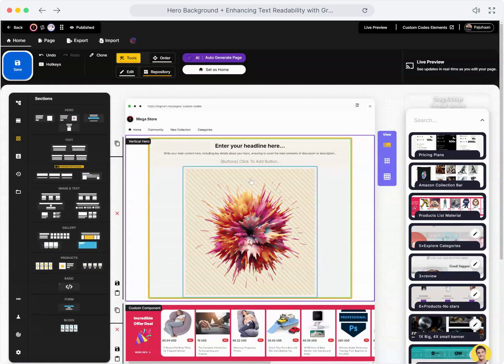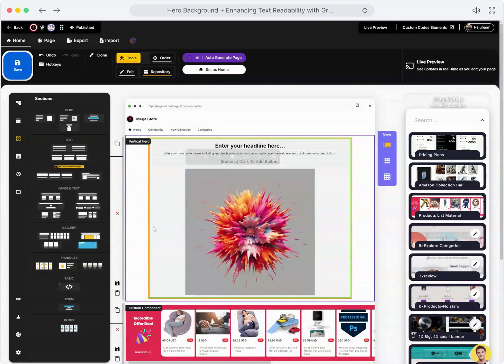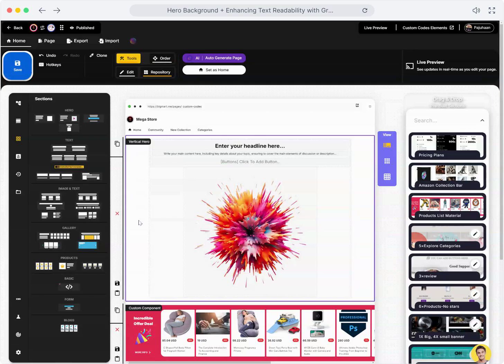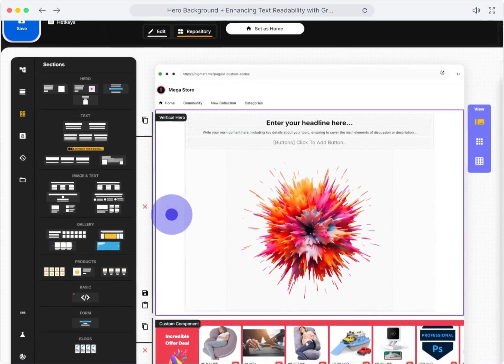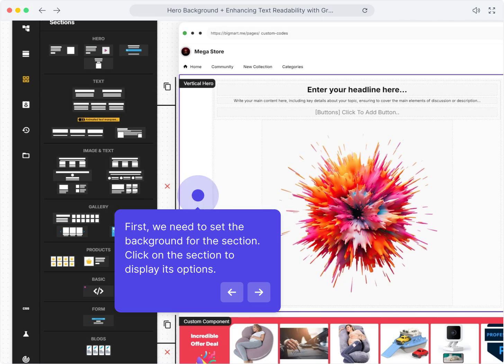Hi, I want to demonstrate how to create a hero section with a background and text overlay, just like a professional designer. Let's go. First, we need to set the background for the section.